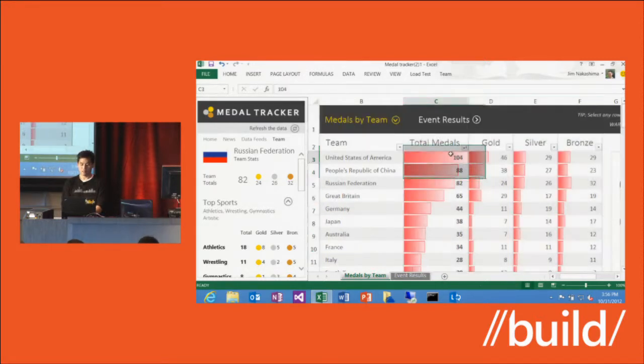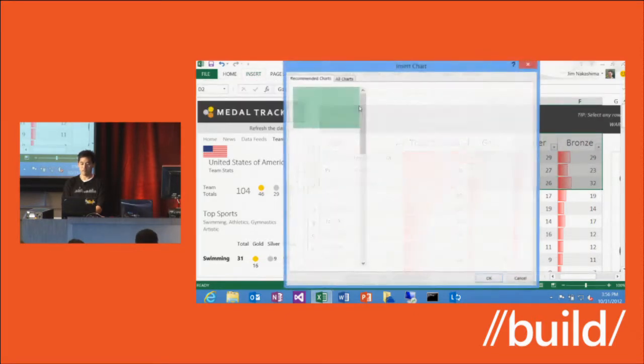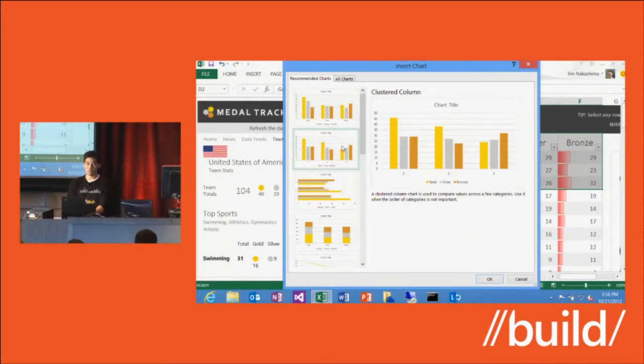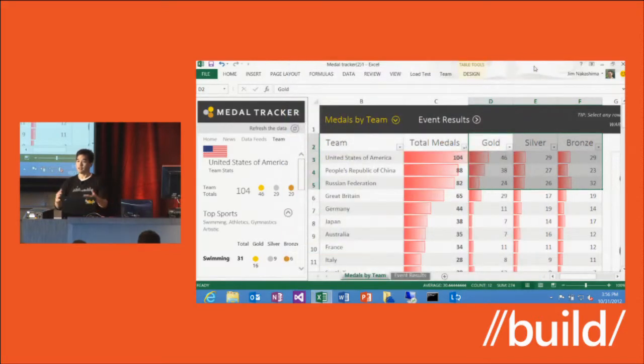If I wanted to take something here like gold, silver, bronze, let's take a few of these, and I said I wanted to insert a recommended chart, I can get some recommendations right from Excel and add that chart right in here. So I get the full functionality of Excel mashed together with the functionality of the web. And that's really the key point as to why it's interesting to put these things together that way.